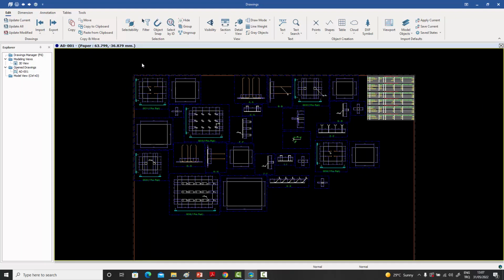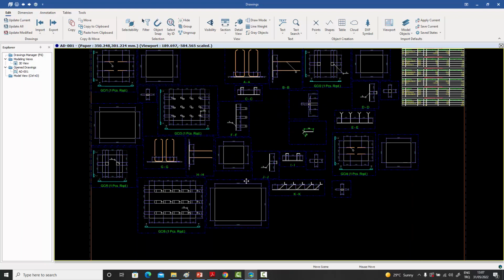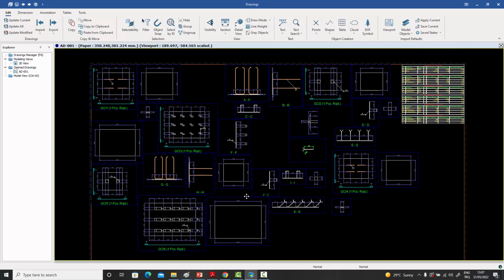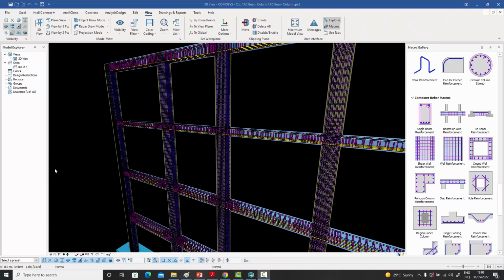Like I said, you can put them into separate A4 or A3 sheets, or you can put them all into an A0 drawing if you want to. But once again, the bottom line is that it's a huge time saver.